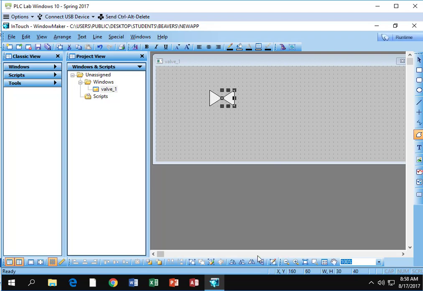Now we're going to use the rectangle tool to draw a valve stem. I'm going to make it an odd number. That makes it easy to center up, so I make it 3 wide. To position it behind the valve body, we're going to use the send to back tool.